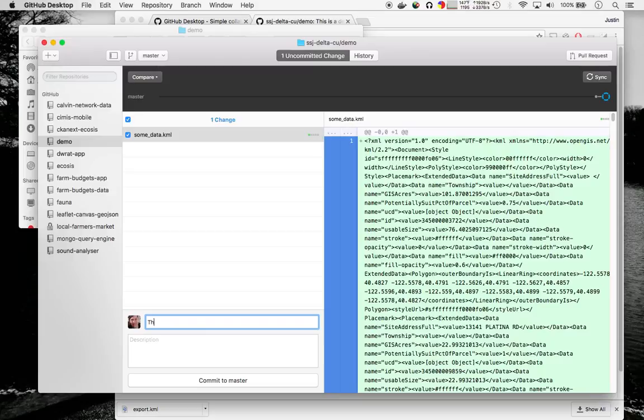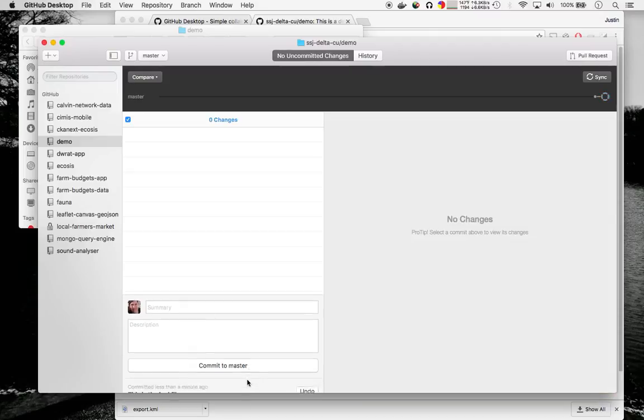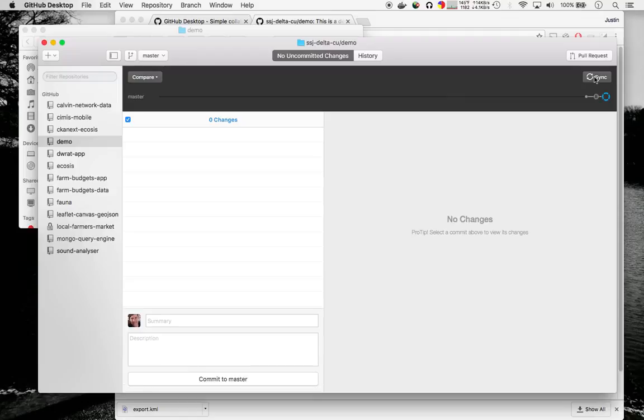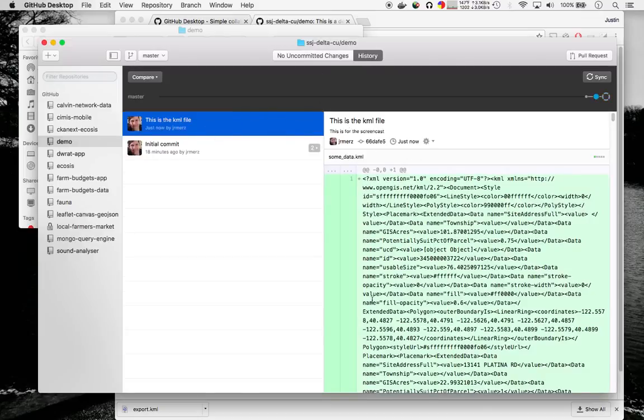So we're going to say this is the KML file. You can add an even further description if you want, for the screencast. And then we're going to commit to master. So now that's committed. One important note here is when it commits, it actually just commits locally to your machine. If you actually want to push it up to the rest of the world, you hit the sync button, and that will actually go ahead and push the file up, and now you will see that there are no changes pending. And if we click history, you'll see I have pushed this file up.